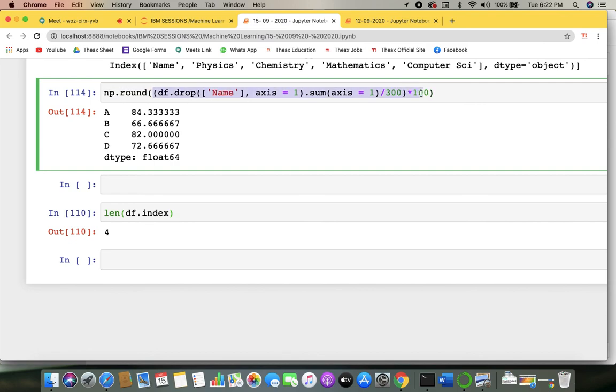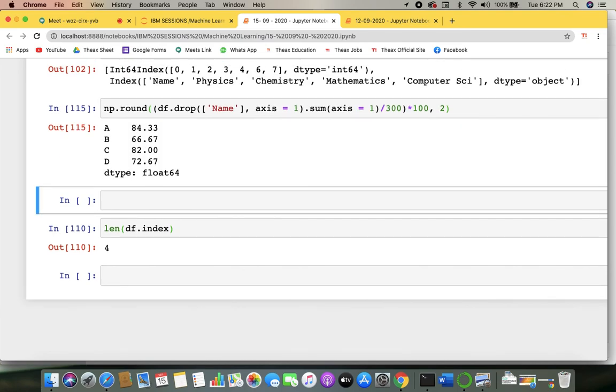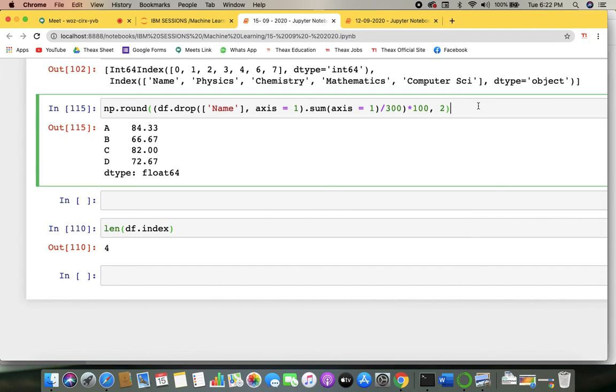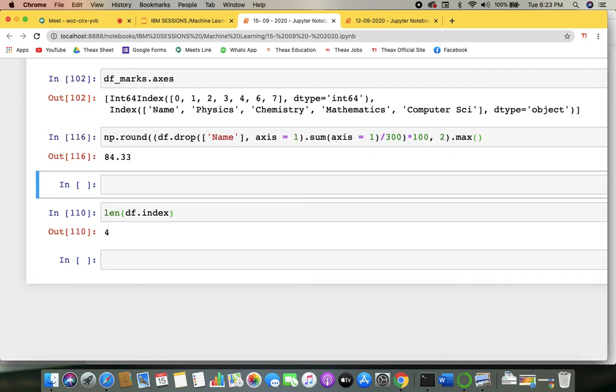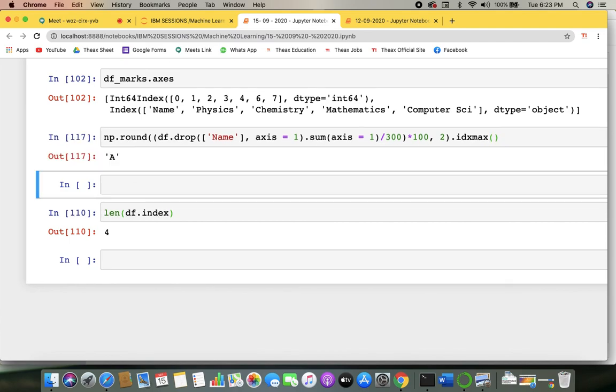This is one. See, I've got the percentages. Right, so no making of less, nothing. So A has got 84%, B has 66%, and the maximum is 84.33%. A has got the maximum marks.